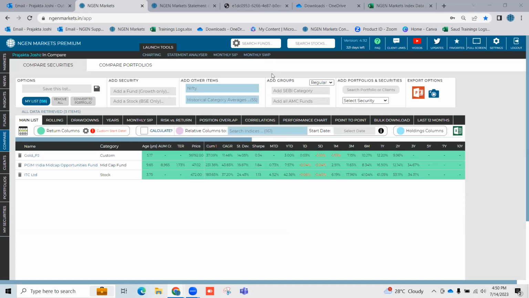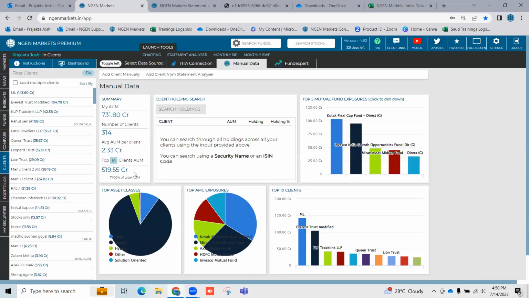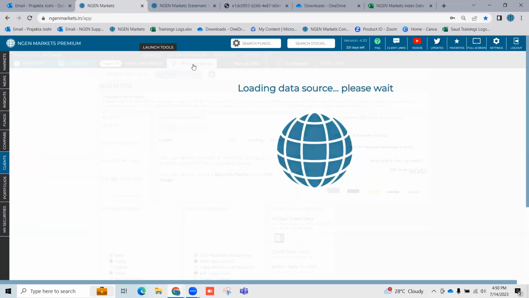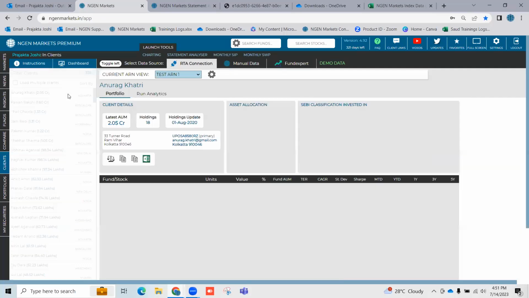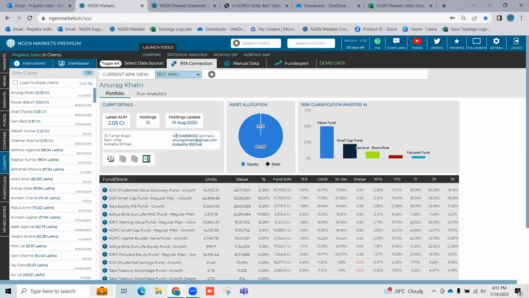There's one more question in the chat box which says, is MF data on a client basis or family basis? No, MF data that will be integrated on your NGEN Markets login will always be on a client basis and not on the basis of a family. Basically, because this gets directly onboarded from your RTA connection, directly from CAMS and Karvy, there's no structure called a family portfolio there. It gets mapped on your PAN number. So for example, in this case, you just click on this, the PAN number of this particular client is this one. So all the holdings will get captured specific to this PAN number.